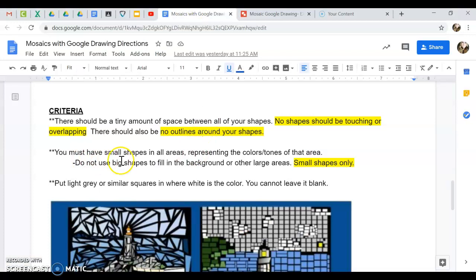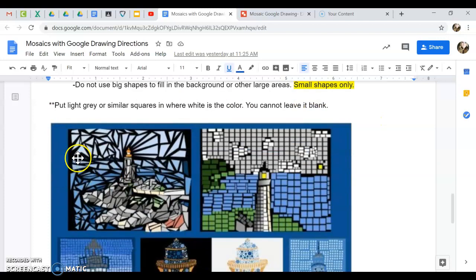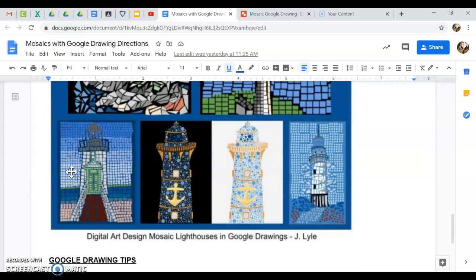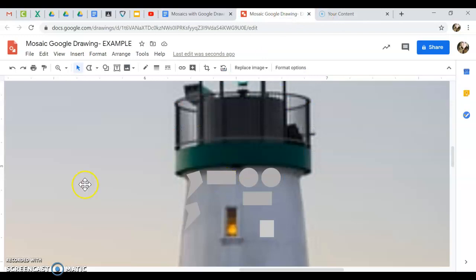All right. You must have small shapes in all areas representing the colors and tones of that area. Do not use big shapes to fill in the background or other large areas, small shapes only. We went over that. If something is white, put a light gray or even a color close to white. Do not leave it blank. So don't make it just transparent. We want to make sure that there are actual squares filled in with color because we will eventually, like I mentioned, be deleting the background image. That is just a reference to create your mosaic.